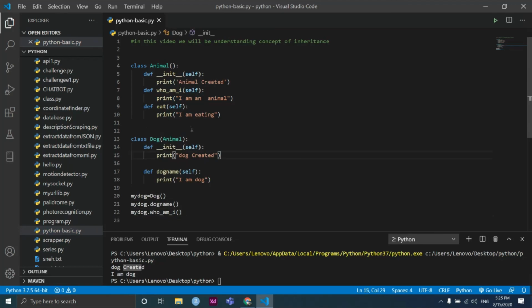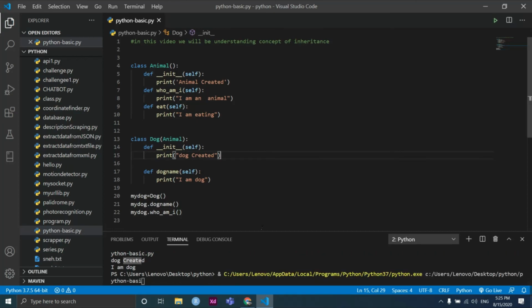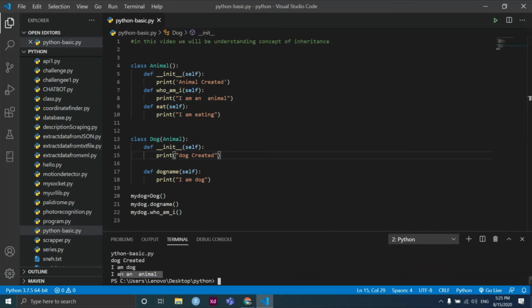So what will it print? Firstly it will print dog created, I am dog, and then it will print I am animal. Okay, see, I am animal. We have successfully inherited the particular methods from animal to the dog.